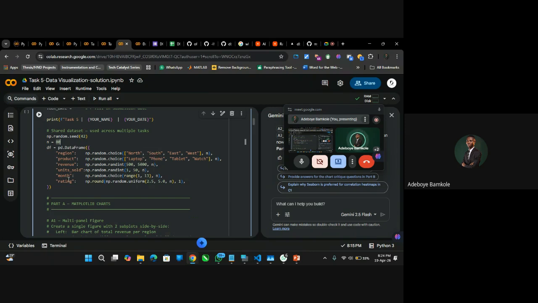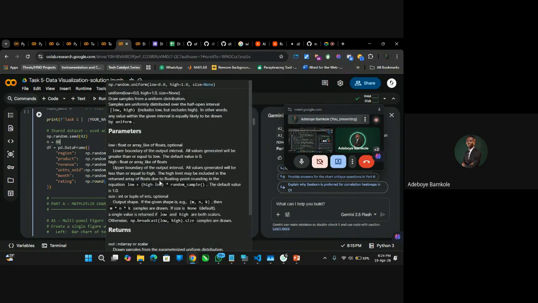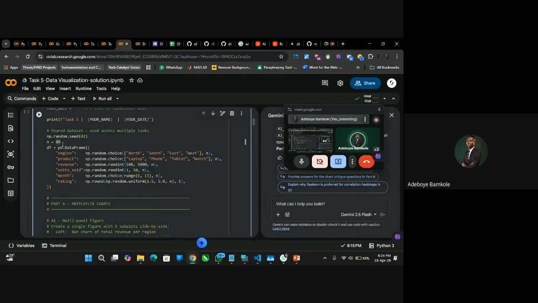Same thing with months, 1 to 13. This is meant to be 12, but let's leave it. That is an error. I can change it, but let me leave it like that, like January, February, like that. So it's meant to be 1 to 12. And the rating, random, uniform, and all that. So we generate them randomly.